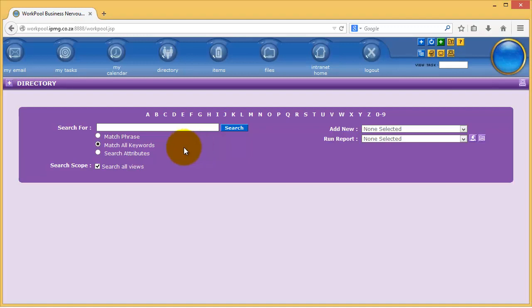The final way of searching within the directory is according to search attributes. This covers telephone numbers, email addresses, and any static information we keep on clients. As you can see, WorkPool has multiple search functions to ensure that you gain access to the appropriate client as quick as possible.